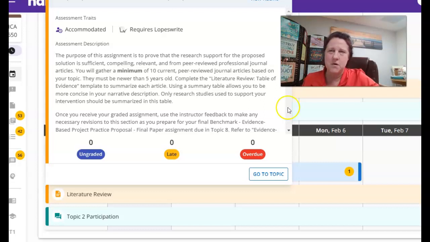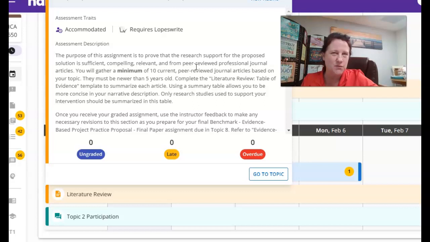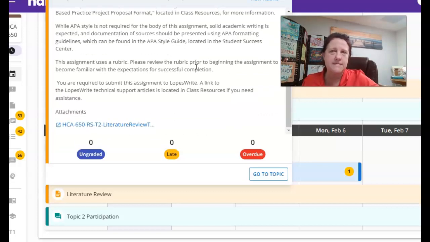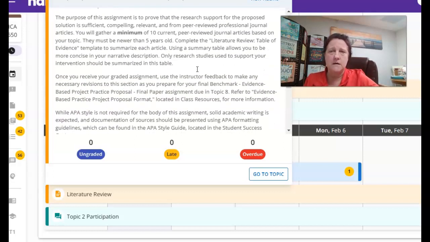I wanted to go over just quickly the literature review table that's due this next week, Wednesday night by midnight. It's a little bit more straightforward than the others. It is a lot of work though. So what it is about is you are going to fill out this literature review table.